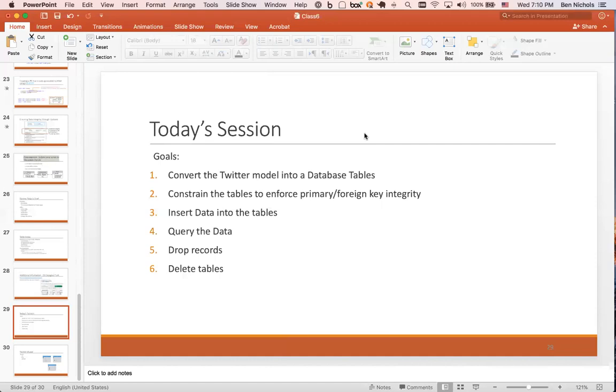We're then going to take the primary key and foreign key constraints and implement them on the tables in the database. Once we've done that, we're going to insert data into the tables that we've created. Then we're going to use SQL, specifically the select statements, in order to query information from these tables. Then we're going to decide that we don't want some of the records anymore, so we're going to drop the records. And then lastly, we're going to decide that we don't want some of the tables anymore, and we're going to delete the tables. So yesterday, if you recall, there's a difference between dropping records, which is a data manipulation action, and deleting tables.